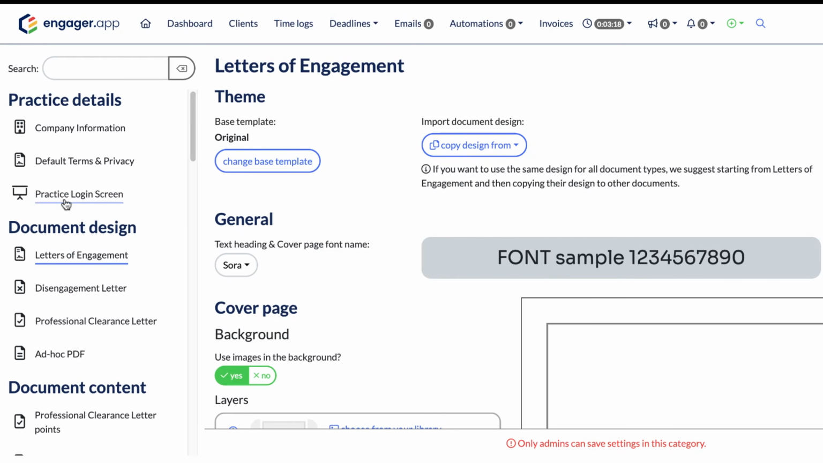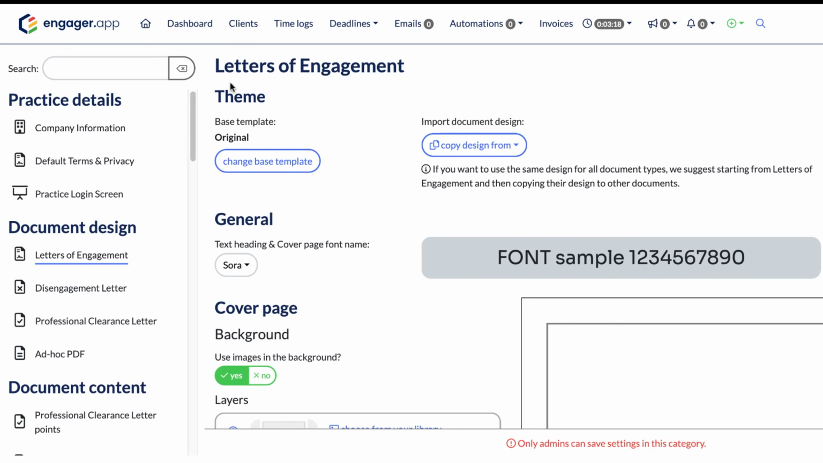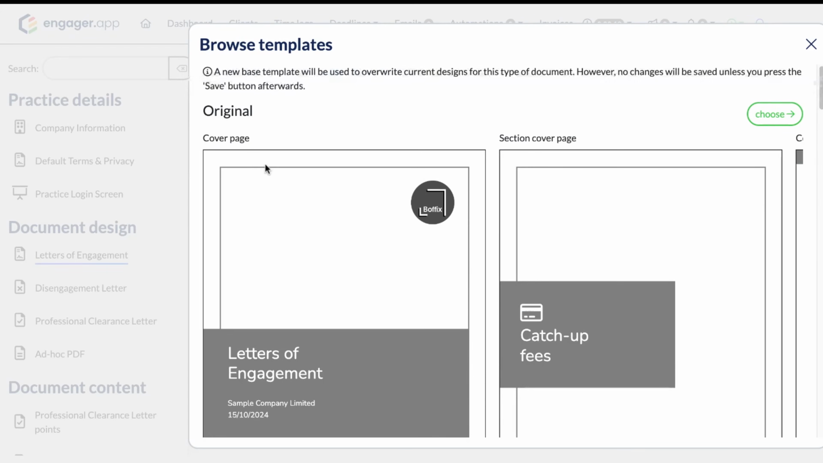Okay, so I'm going to show you the document design area and how we created our letters of engagement for Boffix. So in your settings, you'll find this section on the left-hand side where you can find your letters of engagement template. And we're going to have a look at the base templates first to see what they offer.